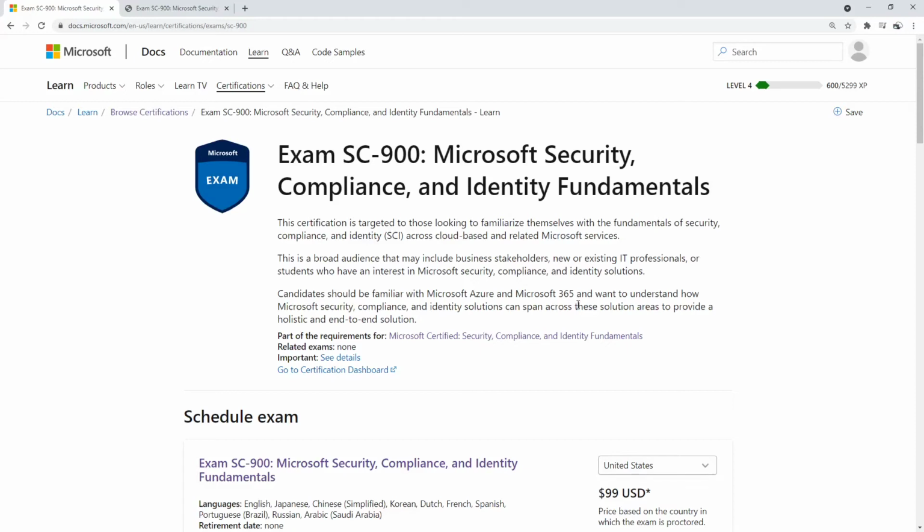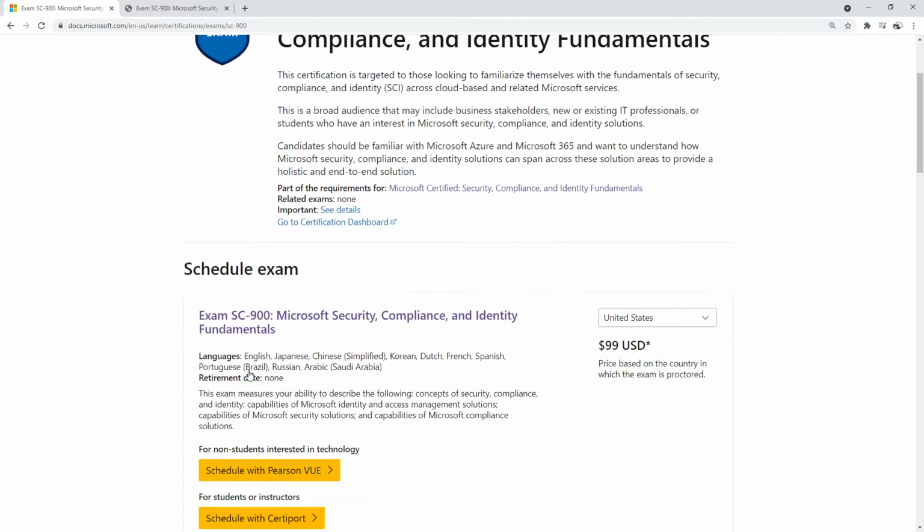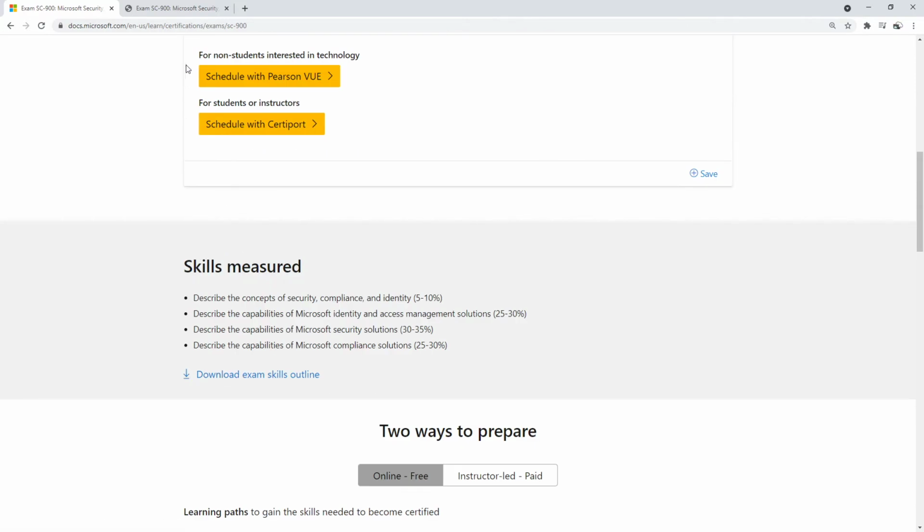Hey, this is Andrew Brown from Exam Pro, and what I've done here is opened up the page where we can find the exam guide outline. So if you type in SC900 certification, it should bring you to this page. You scroll on down to your skills measured, and you download the outline.